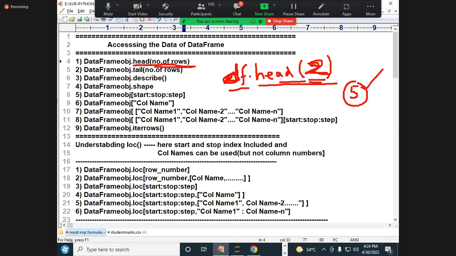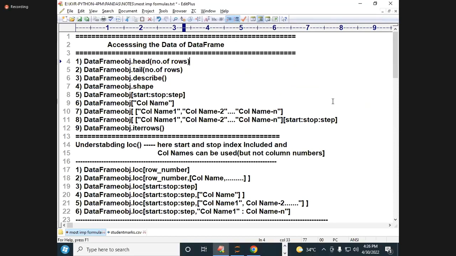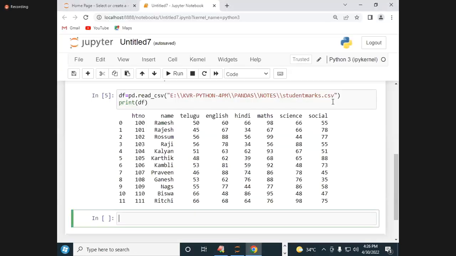There is one more function, called tail. Tail means back. By default it will give 5 back records. So head will give you the top 5 records, and tail will give you the bottom 5 records with headers. If you want tail, df dot tail of only 3 records, you can mention 3 records instead of 5. If I want the top 5 records and the bottom 5 records, how are we going to do it?